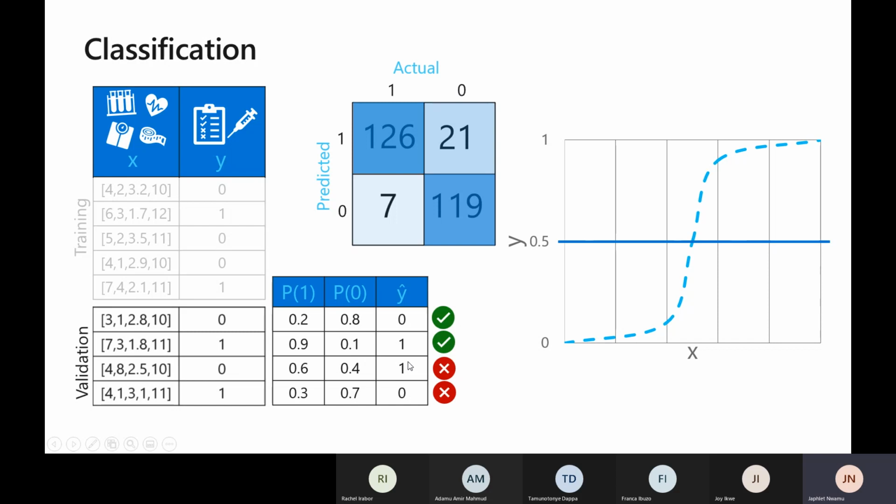So I hope this is explanatory enough. I really hope it is. This is called a heat map.